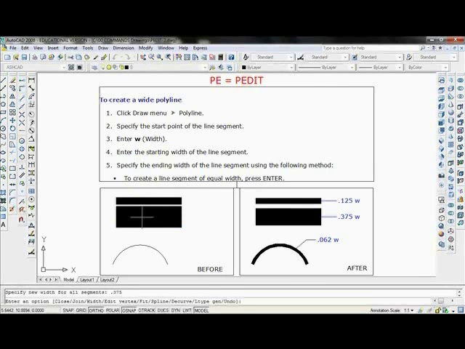Repeat the command, select a polyline. An arc is a polyline? No, it's not. So I guess I have to turn it into a polyline. I'll say yes, enter, and then I'll type W enter and specify a width of 0.062, enter. And that's another example of the polyline edit command.